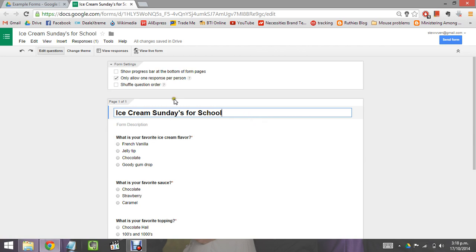Now bear in mind that the theme looks like it's disappeared, but it is still there. This is a handy way of seeing what your form is going to look like without actually having to go and view the live form.